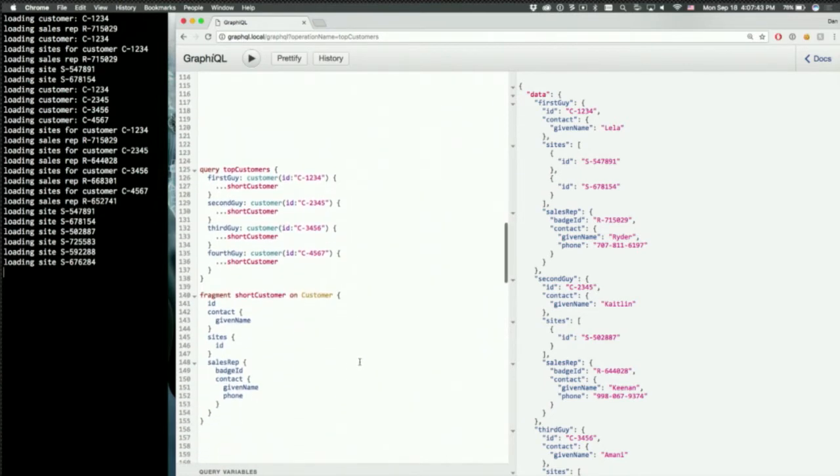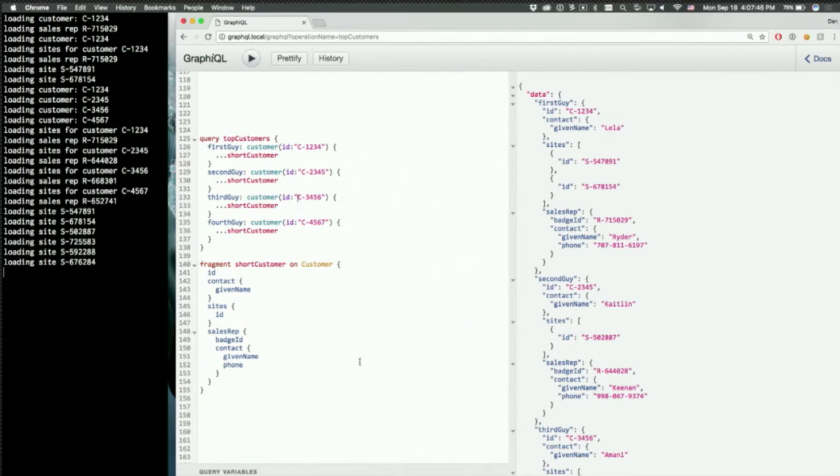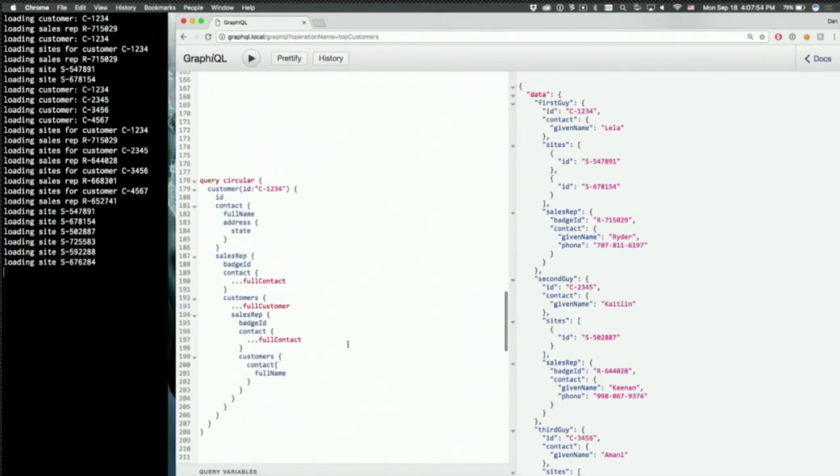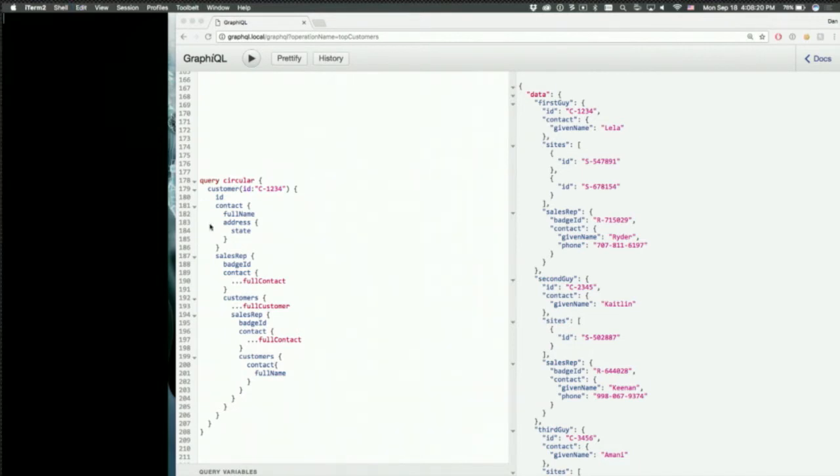One of the things that GraphQL solves for us, that traditional ways of doing this are going to have a little bit of trouble with, is circular dependencies. So I've made a call here that is going to pull this customer, their sales rep, that sales rep's customers, which this user is going to be a member of, those customers' sales rep, which is going to be that sales rep, and that sales rep's customers, of which the user is going to be a member of. And I'm going to clear that terminal just so you can see.